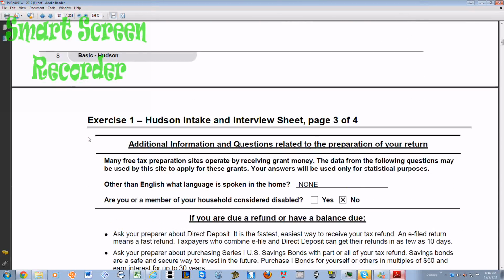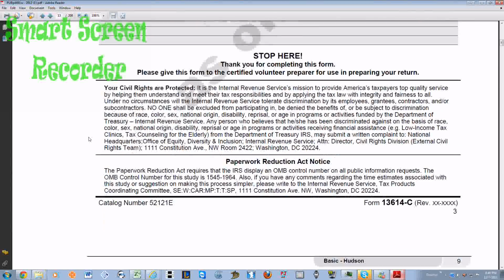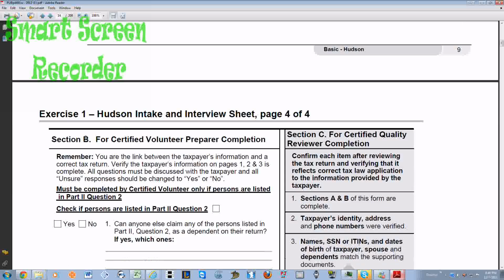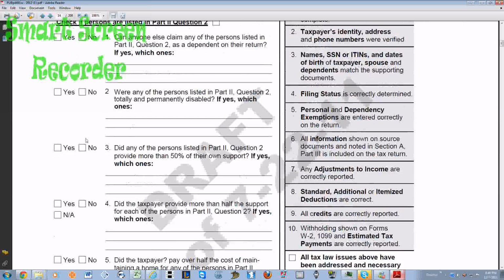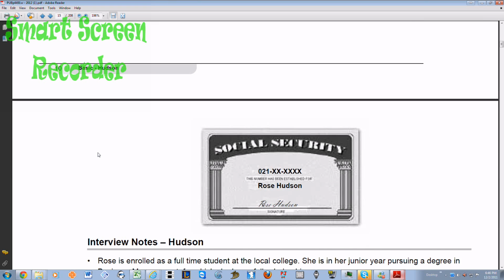Alright, pages 3 and 4 for the practice exercises, you don't need to refer to these at all. It has no relevance to the problem itself. Alright, just showing you an example of what it looks like.